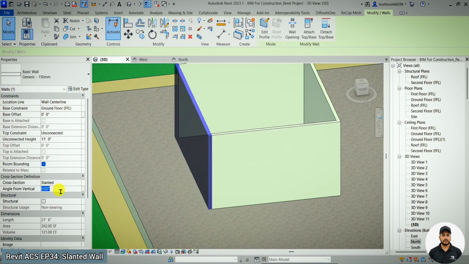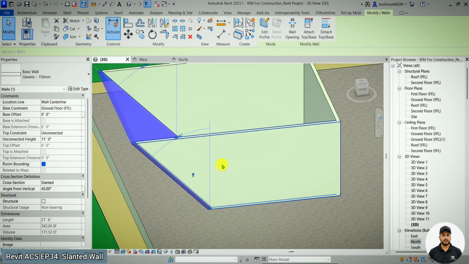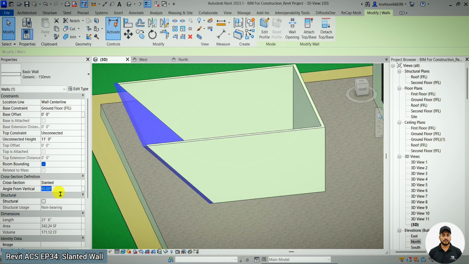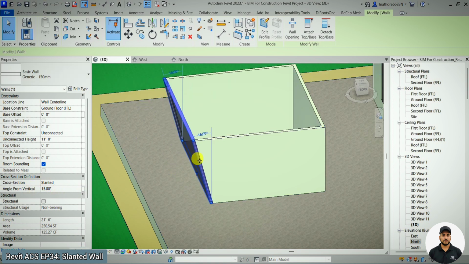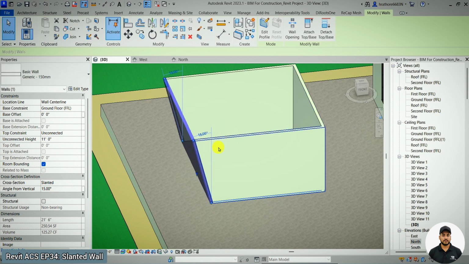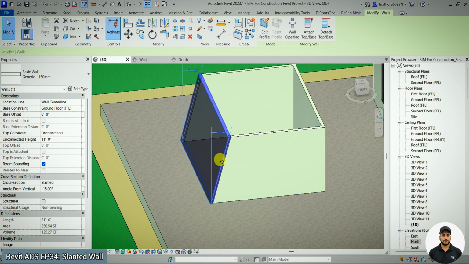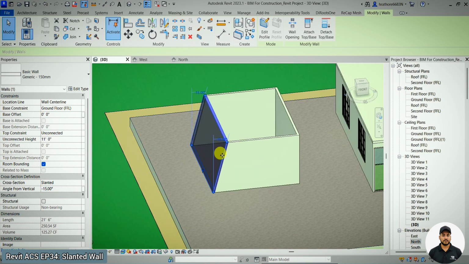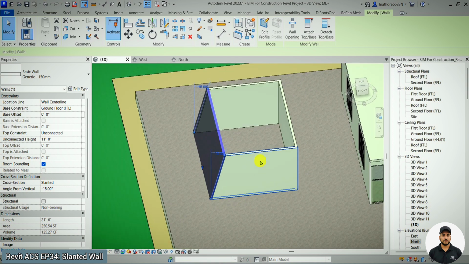If you enter 45 degrees, this wall will be slanted at 45 degrees. If you enter 15 degrees, it will be slanted at 15 degrees. If you want to slant it in the opposite direction, you enter, say, minus 15 degrees, a value in the negative direction. If you want it outside, you enter 15 degrees in the positive direction. So by negative and positive values you can switch the slant either to the outside or the inside of the building.